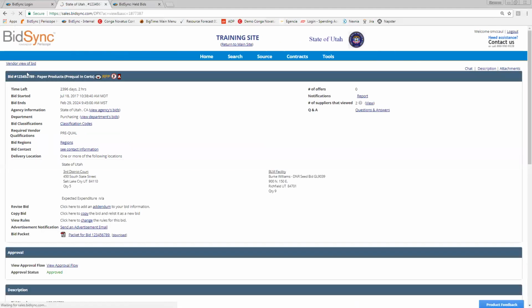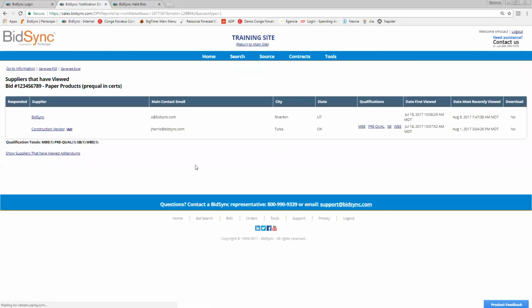Going back to the bid information link up top, it just took me back at where I was inside this report. Now, if we view this, the number of used suppliers, this is kind of your plan holders list. So this shows you the 2 vendors that are viewing their information. If the vendor holds any qualifications, you can see here which qualifications they hold. You can see when they first viewed it, when they last viewed it, and you can see if they've downloaded a bid packet. So right here, I'm not showing that these 2 vendors downloaded the bid packet.